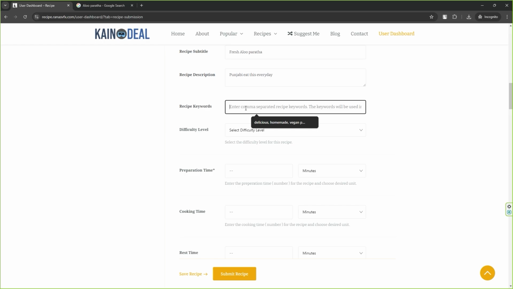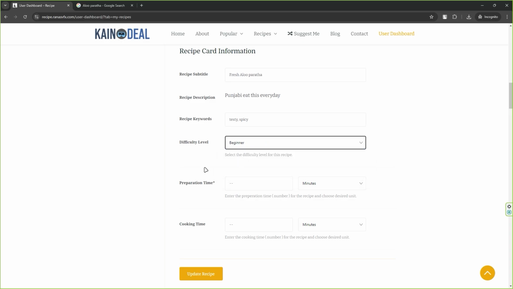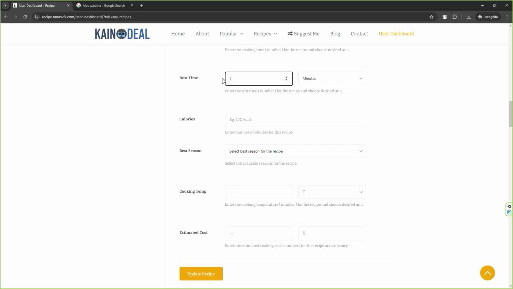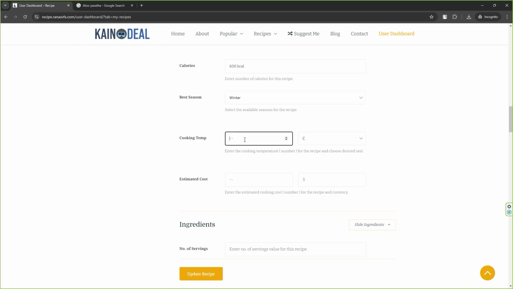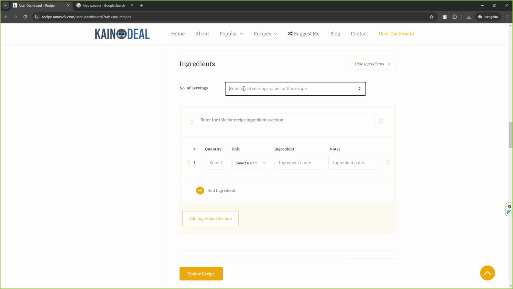Next we have the recipe keyword. Let's add the keywords separated by comma. Tasty, spicy. Difficulty level, beginner. Prep time 30 minutes. Cook time 10 minutes. Rest time 1 minute. Calories 600 calories. Best season winter. Cooking temperature 50 degrees Celsius. Estimated cost $2. Ingredients, number of servings 5.